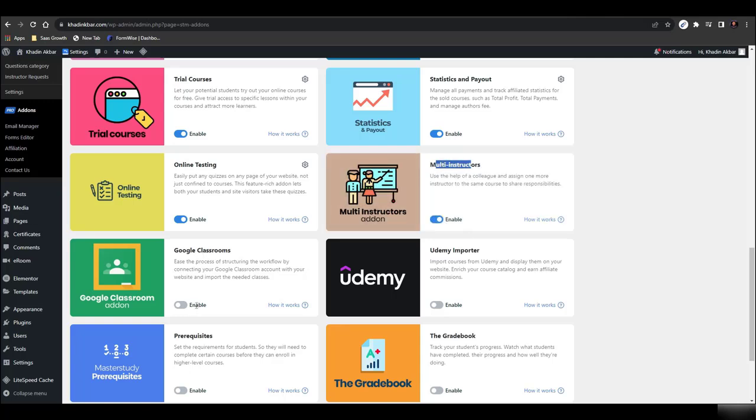Then if you want to enable Google Classroom, again, see how it works, and the API integration, etc. And you can integrate this thing as well. Then you have this Udemy importer. You can import courses from Udemy and get the affiliate commissions. Enable it, go to settings, and you can just set it up.